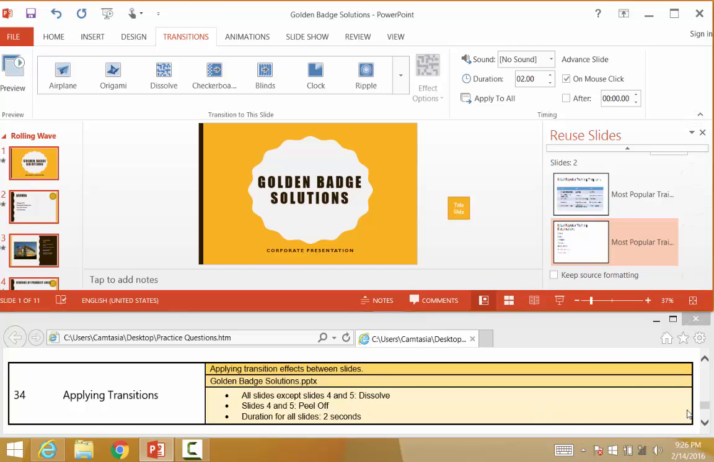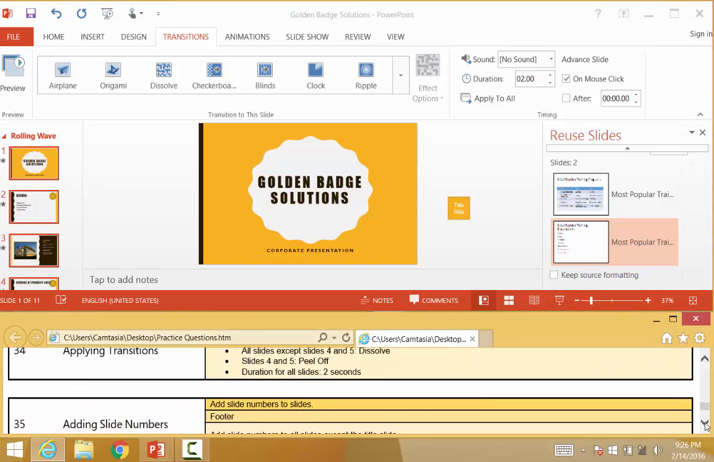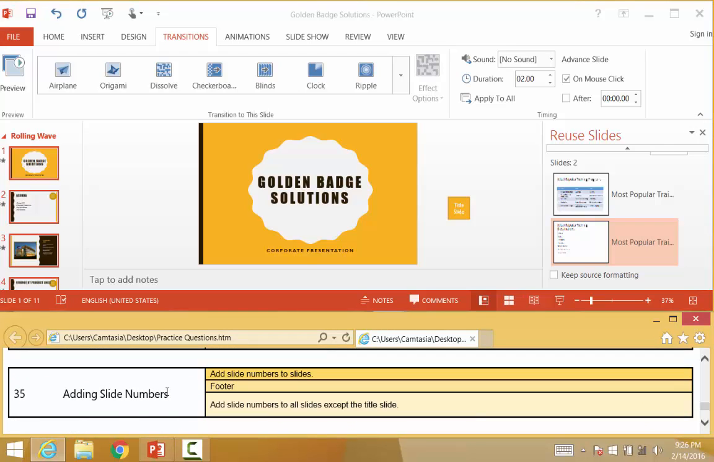Okay, so let's go to question 35. It's about adding slide numbers. It says add slide numbers to slides, and we're supposed to keep them in the footer. So we're not adding a footer, we're just keeping slide numbers at the bottom of the slides. And it says add slide numbers to all slides except the title slide.